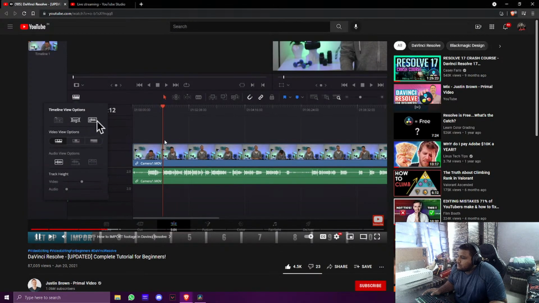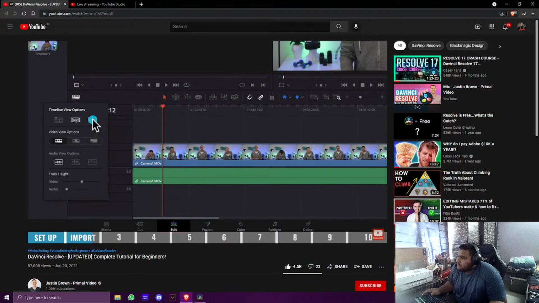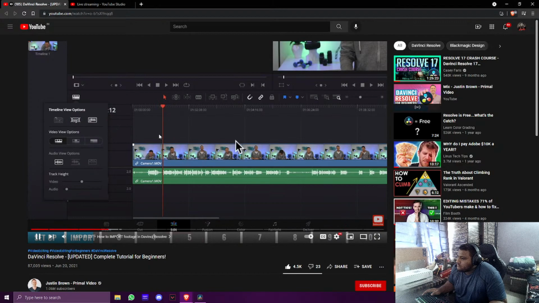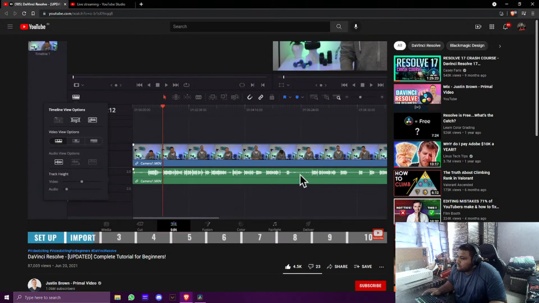So for example, if we want to hide our audio waveforms, that will turn them on or off. Now for me personally, I like to have them on, especially for a video like this. I can see all the quiet bits or the bits with no audio. That's going to tell me that I need to remove that section. So I like to have those on.